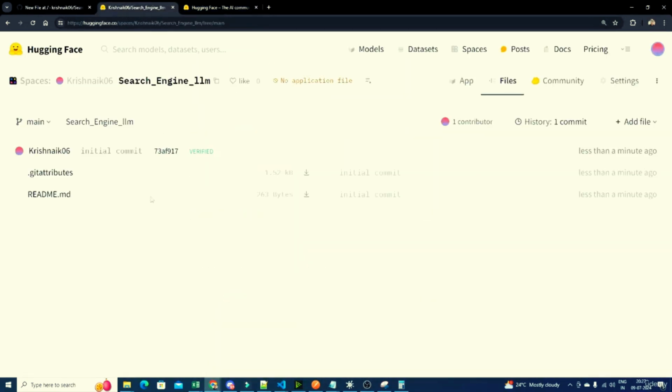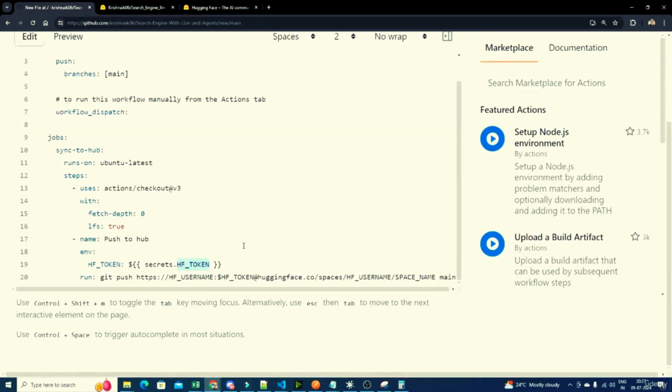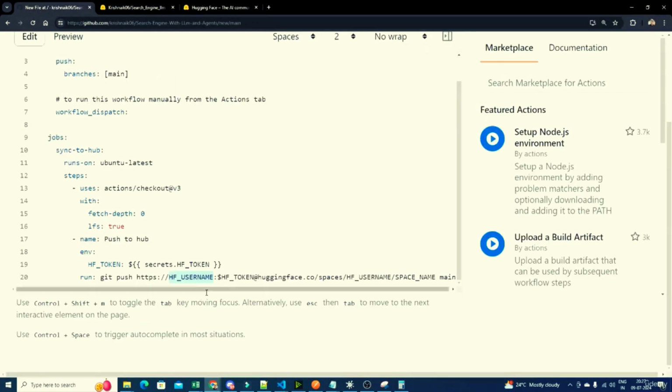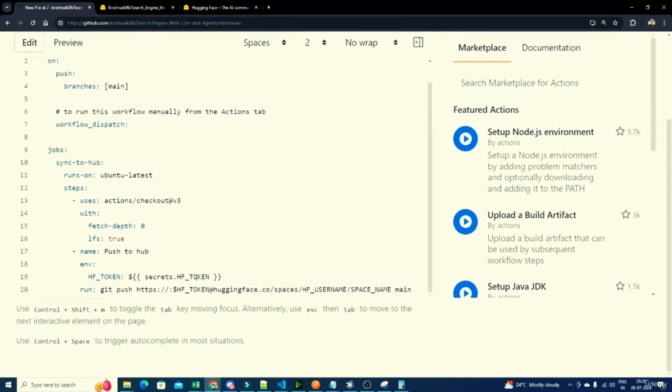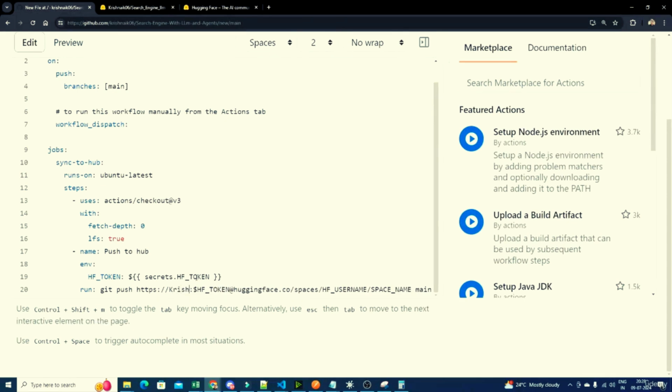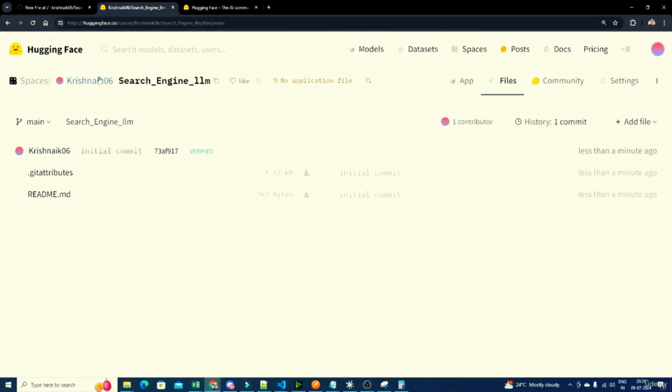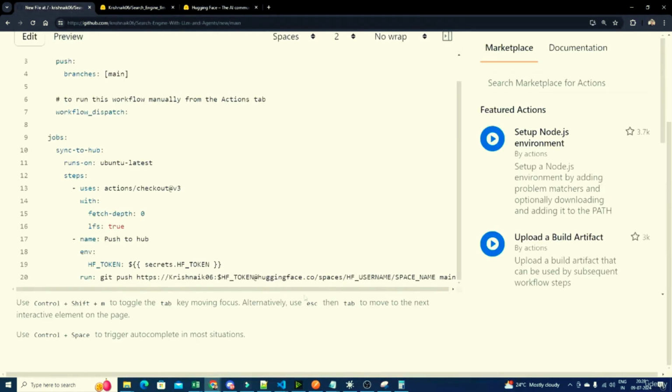Now I'll go back over here. This is the first step: I've created my token. The next thing you'll see over here is git push https://HF_USERNAME. Now, what is my Hugging Face username? It is nothing but Krishnaik06. So I will write it over here: Krishnaik06. This is the username information that I have.